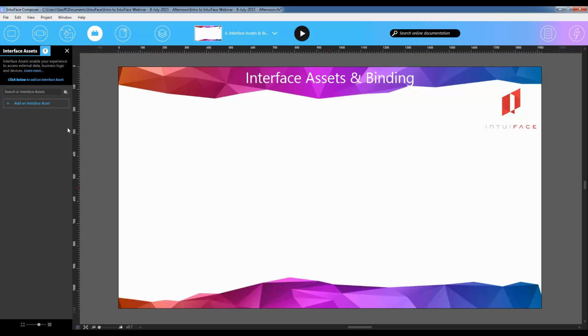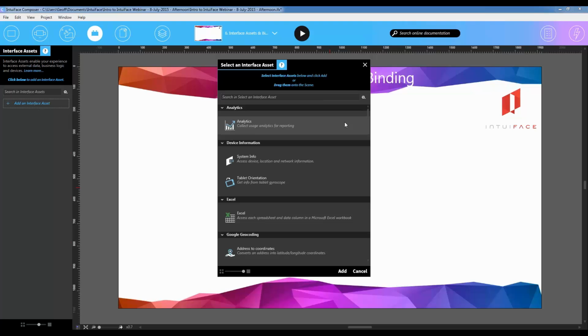So this is the Interface Assets panel. I'm clicking the Add an Interface Asset button. These are all of the pre-built interface assets that ship out of the box. There's a bunch of them. Analytics. Maybe you want to identify the most popular item, the most frequently visited space. You want to collect these metrics across experiences, across geographic locations. You can use this analytics interface asset. Notice that's business logic.